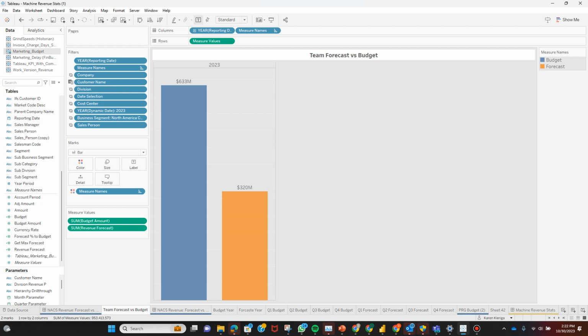Would it be more beneficial for us to put up two data sets, one that has the budget and one that has the forecast, and then we should be able to blend them based off of account year, account period, and code B? Because I believe there's only going to be one amount for each code B for each account period per year.